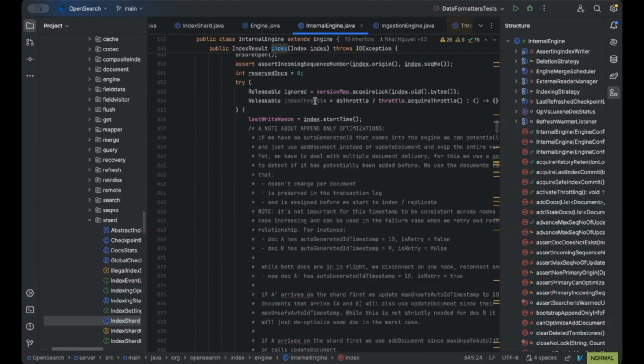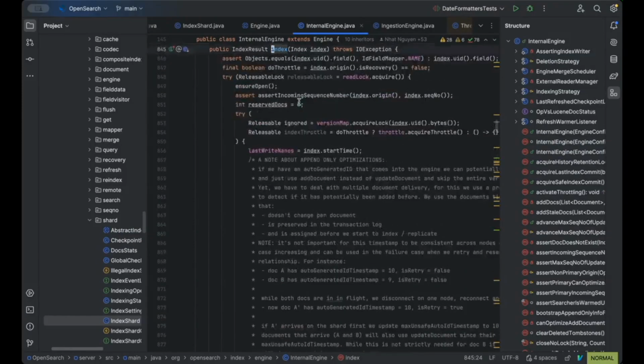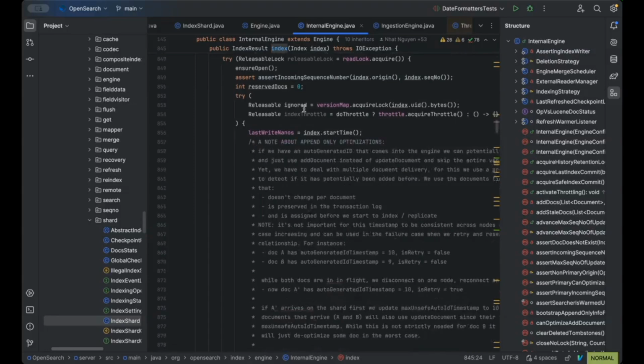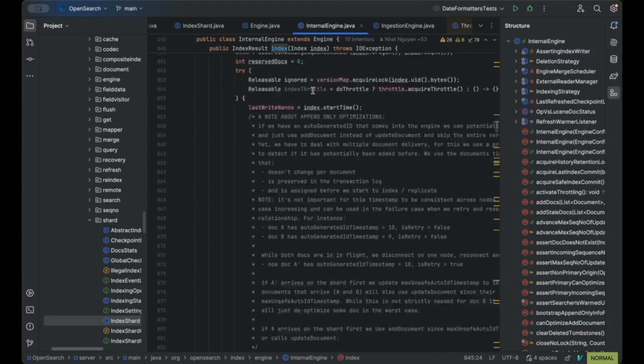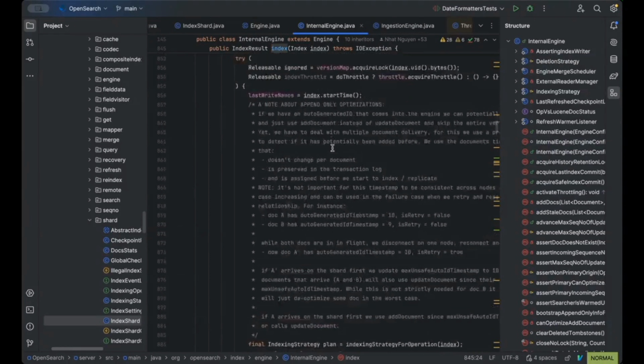I see this index throttle variable is unused. That suggests some dead code. We should probably clean this up. Okay, the fact that releasable lock is unused is fine, because we're just relying on the try with resources behavior to guarantee that when we leave this block, the releasable lock will get released. Oh yes, of course. Same thing with index throttle. Again, we're just relying on the try with resources. So yes, that's fine.